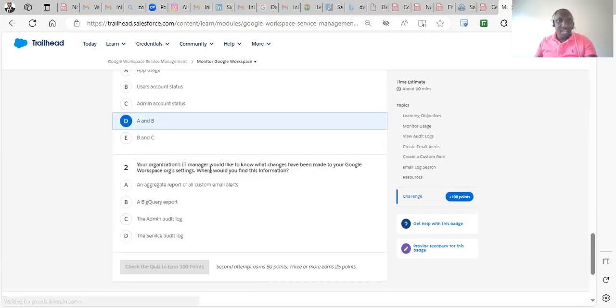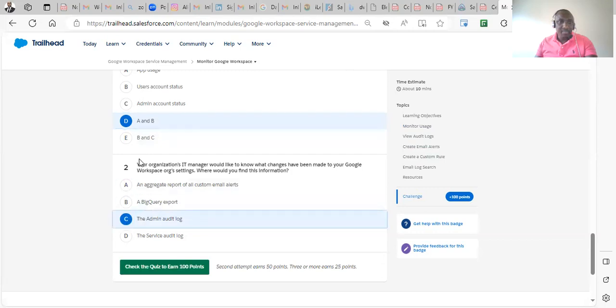Your organization's IT manager would like to know what changes have been made to your Google Workspace org settings. Where would the administrator find this information? An aggregate report for all custom emails, a BigQuery export, an administration audit report, and then a service audit report. So here I see the admin audit report is the correct thing, because they say the IT manager would like to know the changes. So I check this, and then I'll move on.